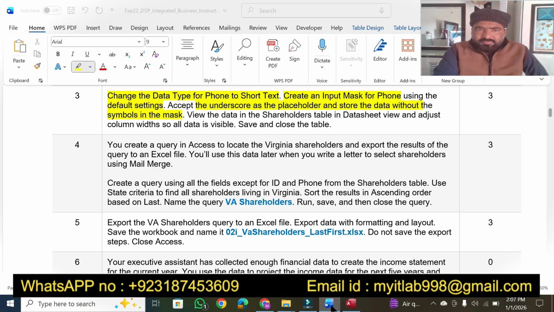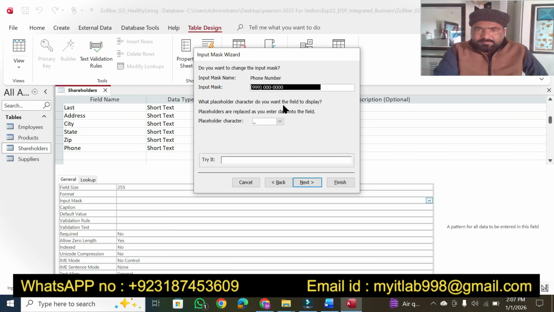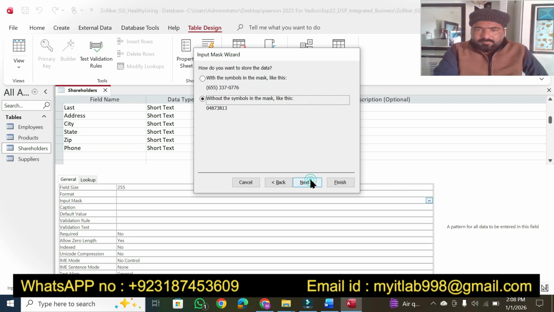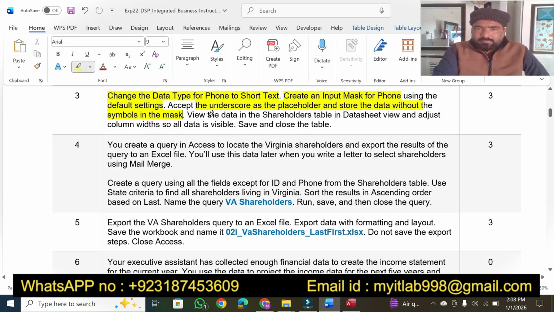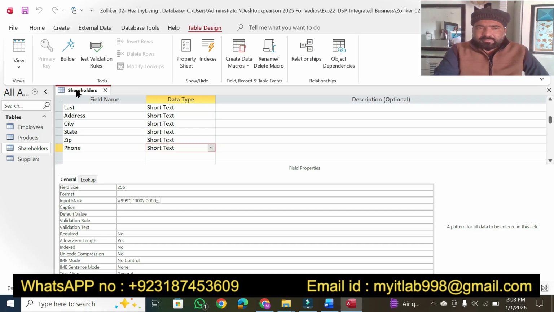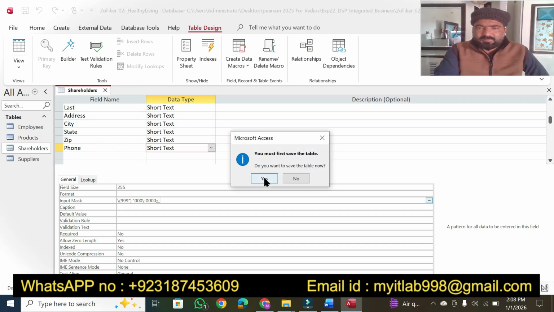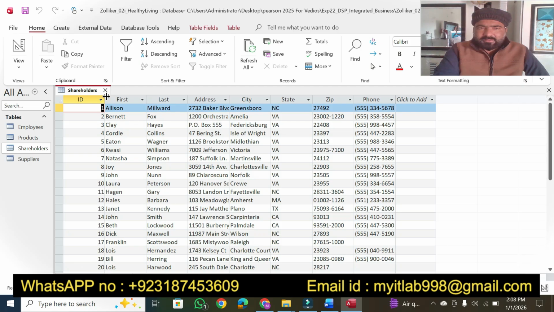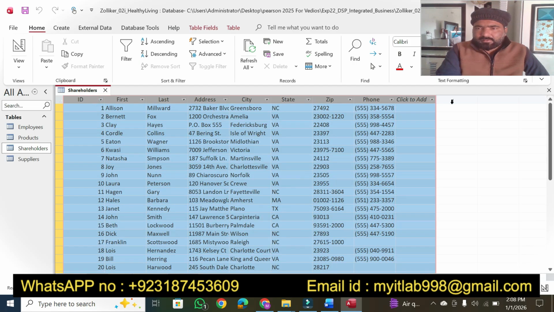Store data without symbol. Then view data in shareholder table in datasheet view and adjust column so data is visible. Now we have to click next, then finish, then right click and show in datasheet view. Then adjust all column width, select all.